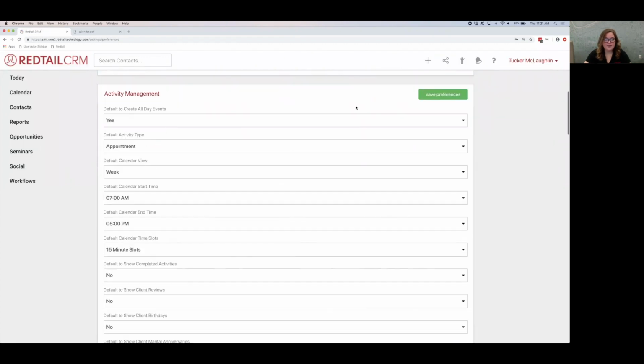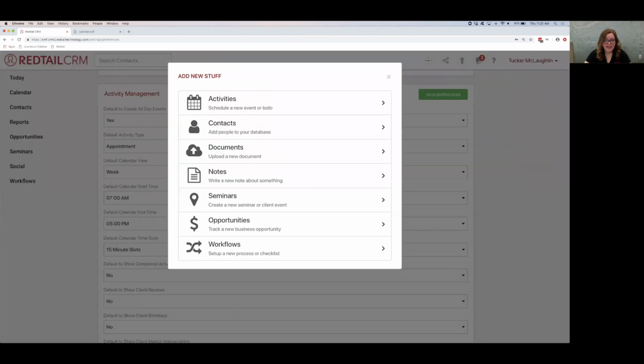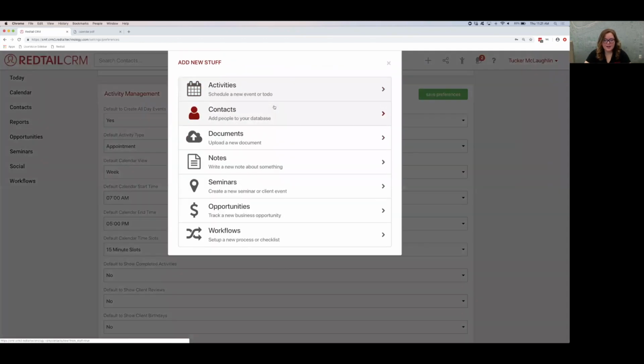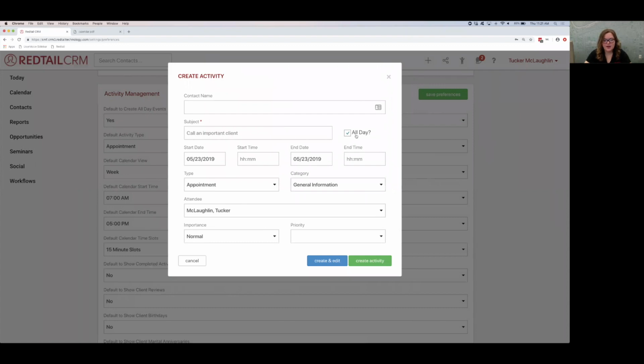And now this preference is going to default to all day. So when I click my quick add and go to activities, it defaulted to all day. It's just going to be a click saver at the end of the day. So you're not constantly checking the all day box because it's already selected for you as a default.